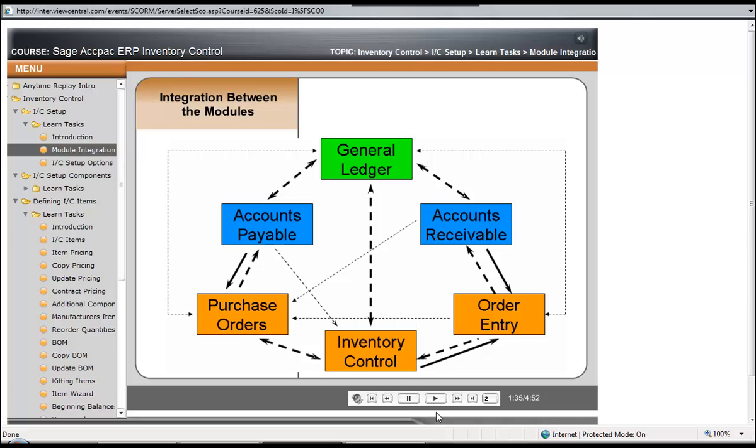The bold dashed lines indicate that the integration between the modules is optional. However, it takes place if both modules are present. In addition, although purchase orders requires accounts payable, accounts payable does not require purchase orders.